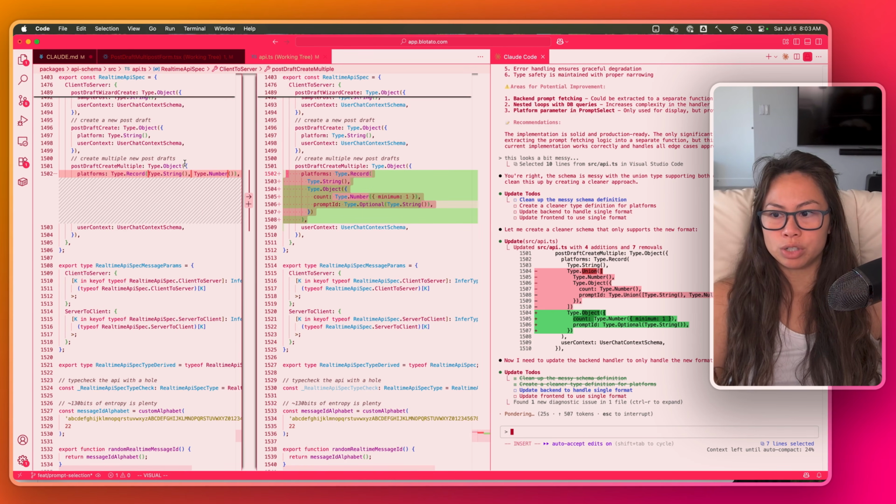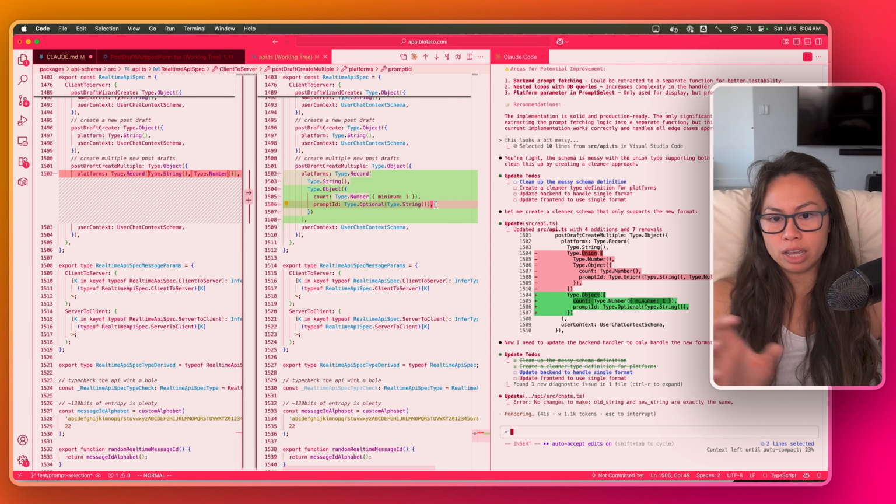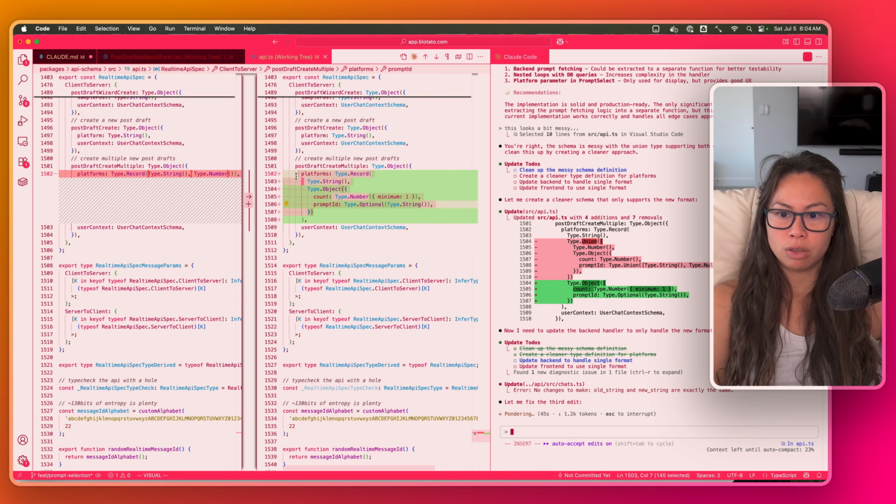Okay, and this is much closer to what we originally had, right? Record here, string, and then number. Number actually refers to the count. I can remix my TikTok video into 3 Twitter posts, and then prompt ID is use this prompt for those 3 Twitter posts. So this looks much better.